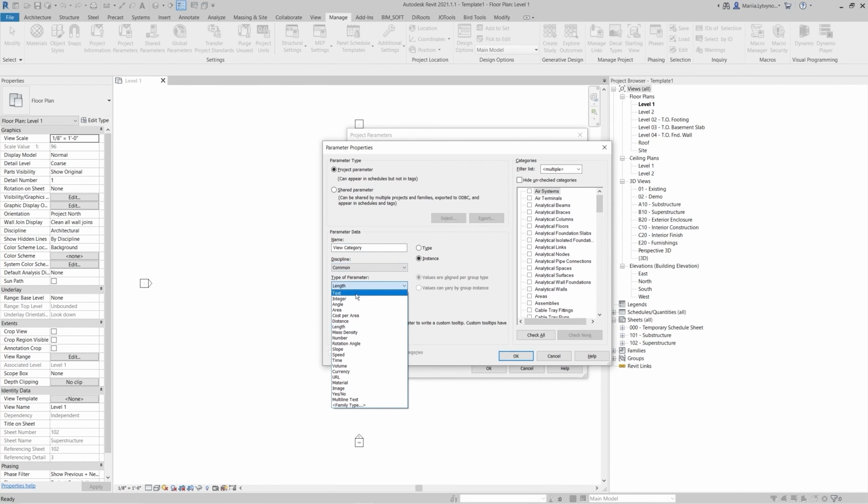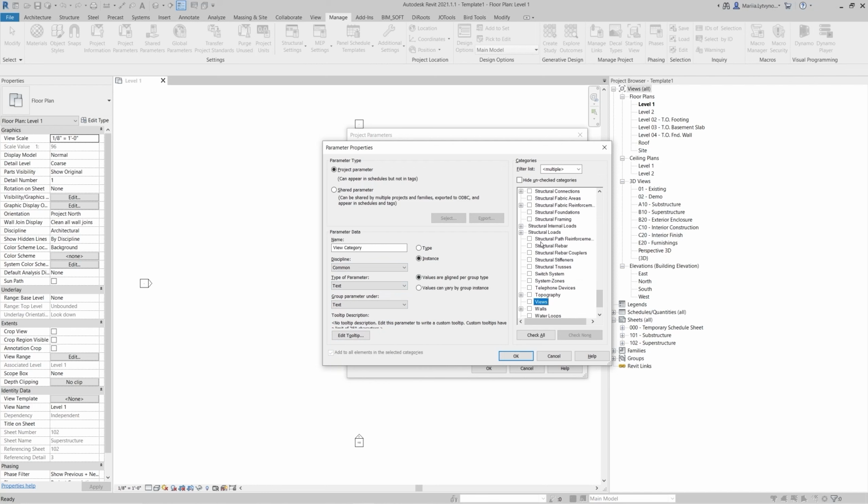Select discipline and type of parameter. Then select categories on which these rules will be applied. Click OK. You can create multiple parameters to organize your project. When it's ready, click OK.